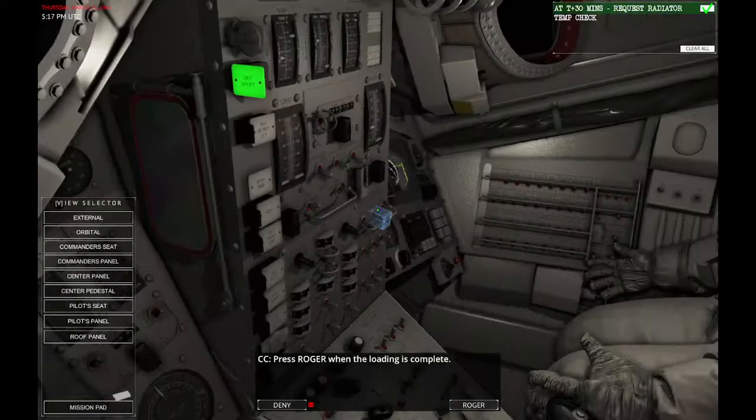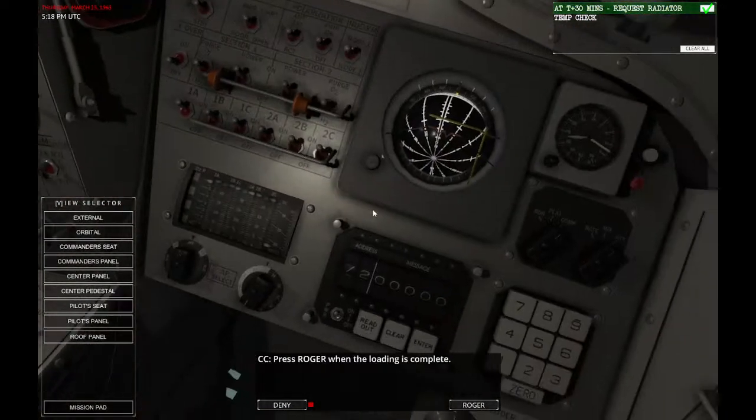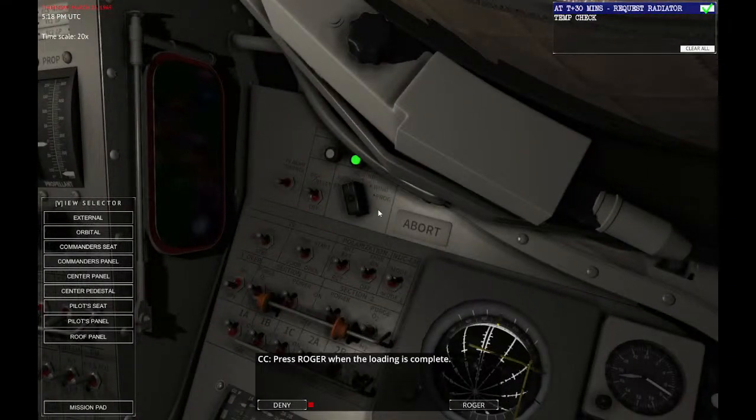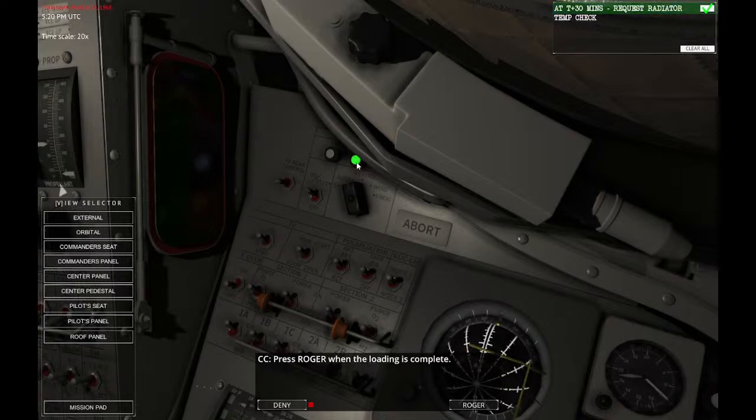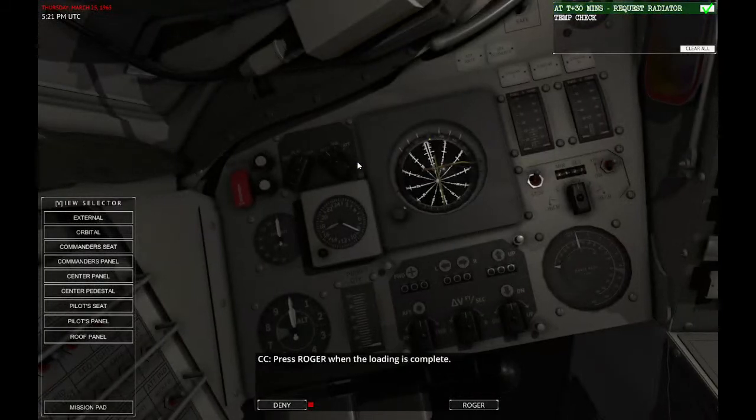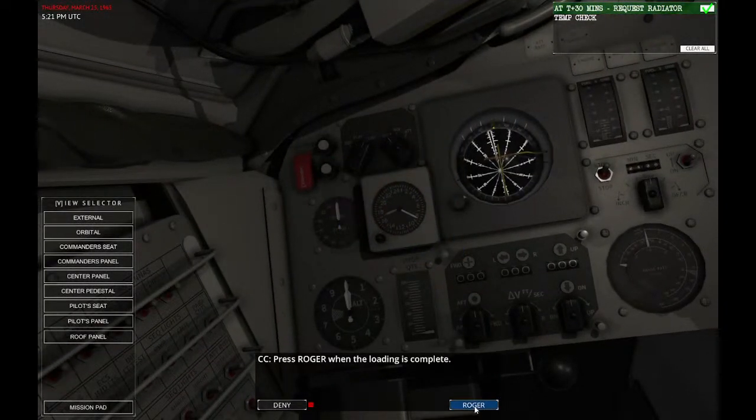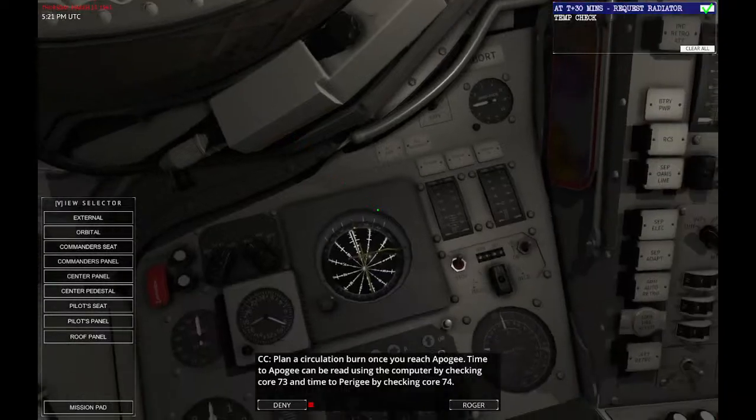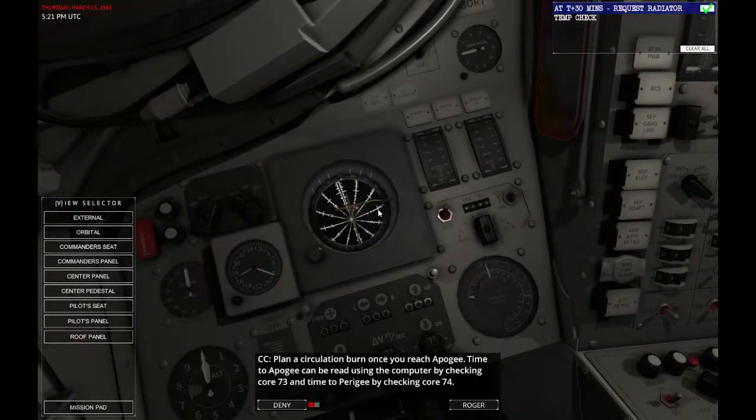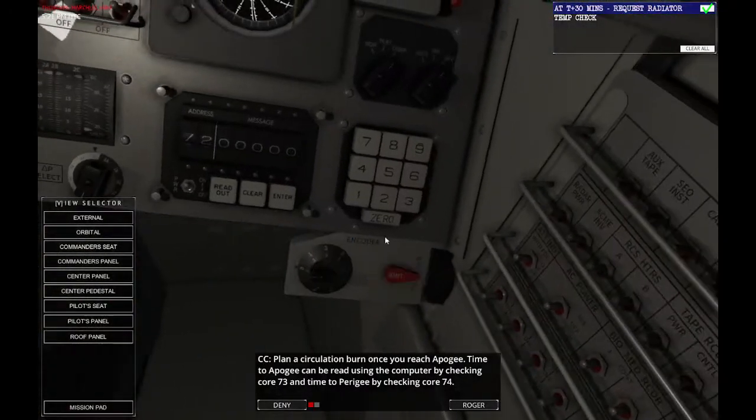Oh, I guess it's the gyros that are drifting. Alright. Just waiting for that thing to get loaded. There it is. Alright. Press Roger when loading is complete. Plan a circularization burn once you reach apogee. The time to apogee can be read using the computer and by checking core 73 and time to perigee core 74. Alright.